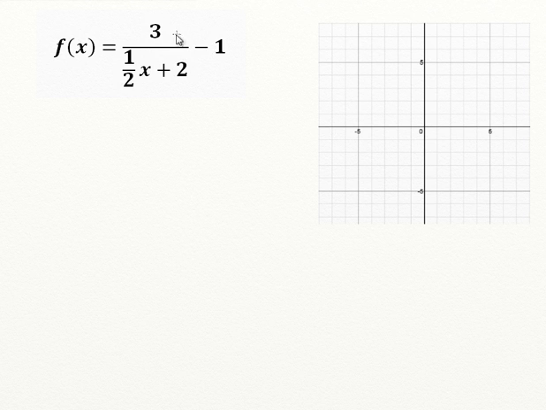And hiding in here are all sorts of transformations. I can see that there is a vertical stretch up here. I can see that there is a vertical translation down. I can see that this 1/2 is in front of the x, and that looks like it's going to turn out to be a horizontal stretch. And then this plus 2, well, it looks like it's going to obviously apply to the horizontal as well. And left or right, well, not quite sure yet, because we need to do a little bit of work down here in the bottom first.